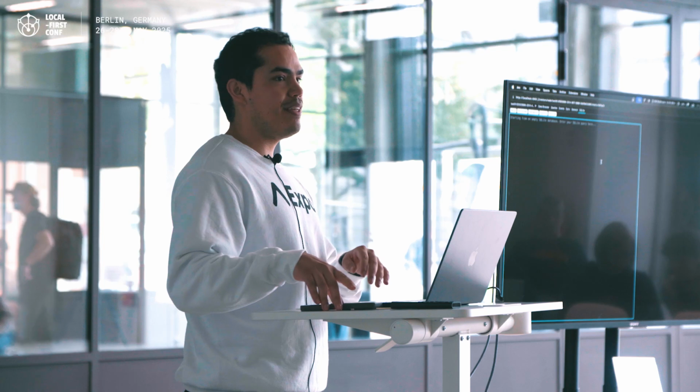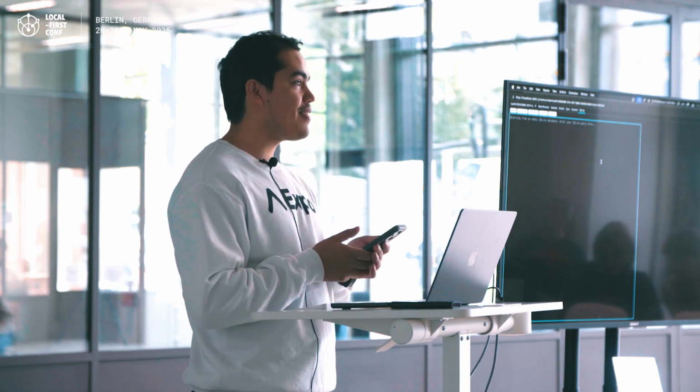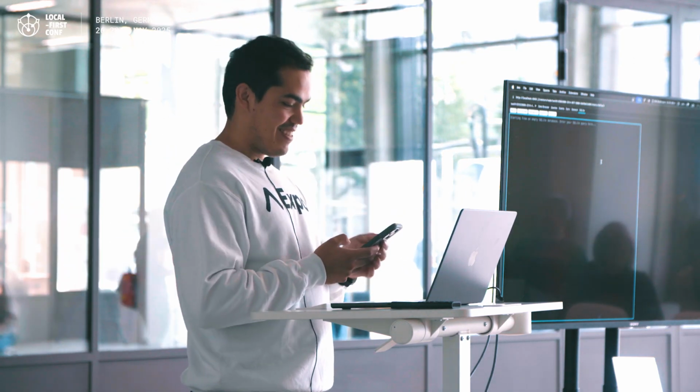Are you guys able to run the DevTools? Nice. Cool.